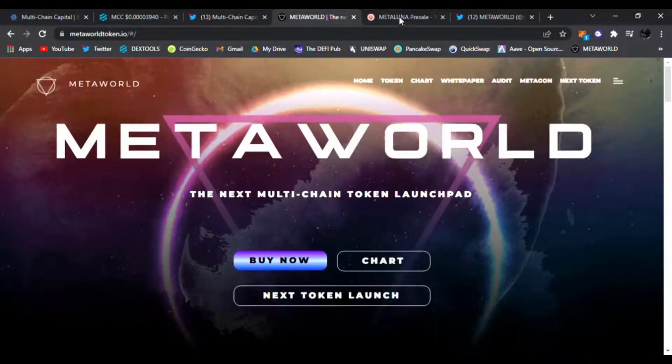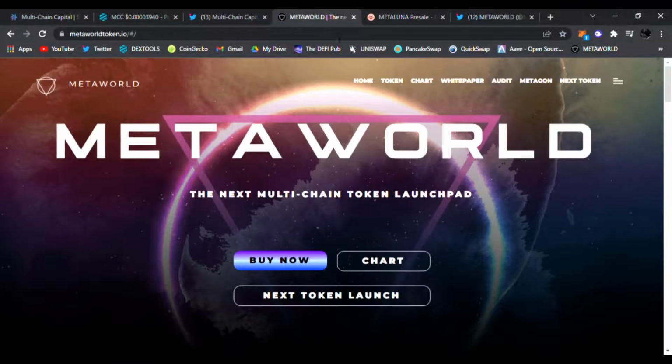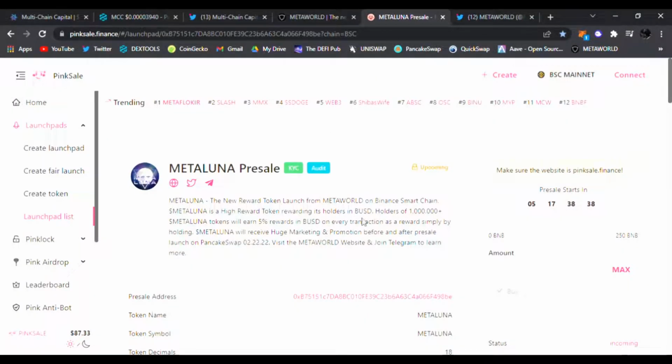And also stay tuned for later in the video. I have a brand new token launching here called Metaluna on Pink Sale Presale. I have the link down below. This is a new reward token from MetaWorld. So you can hold this token, earn BUSD in your wallet simply by holding it. They're having a Pink Sale Presale in 5 days, probably less when you watch this video, so be sure to check it out. Metaluna launching on the Binance Smart Chain Pink Sale Presale.